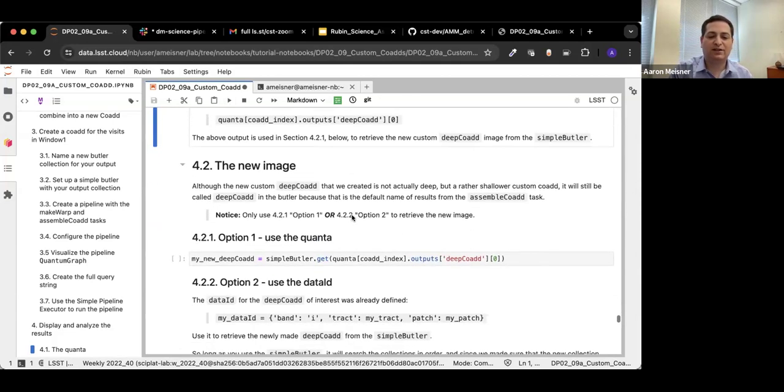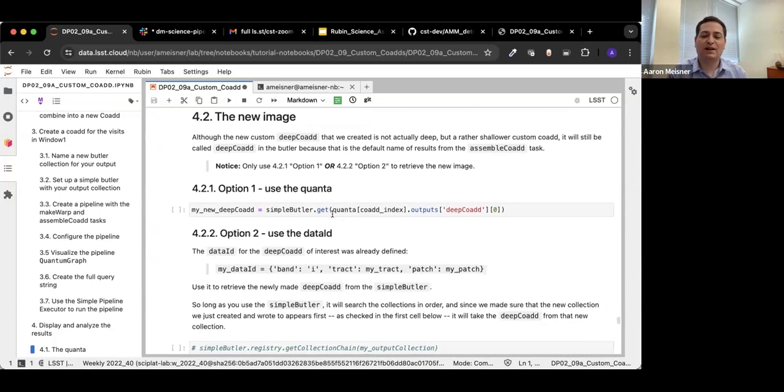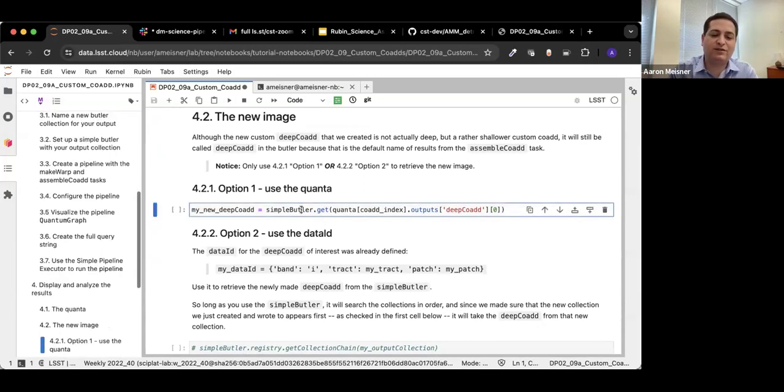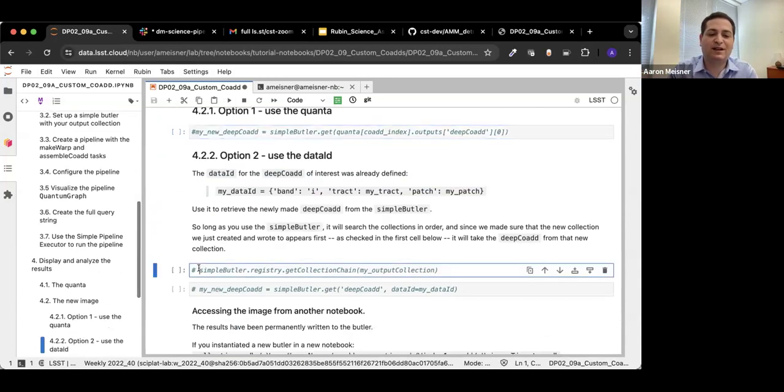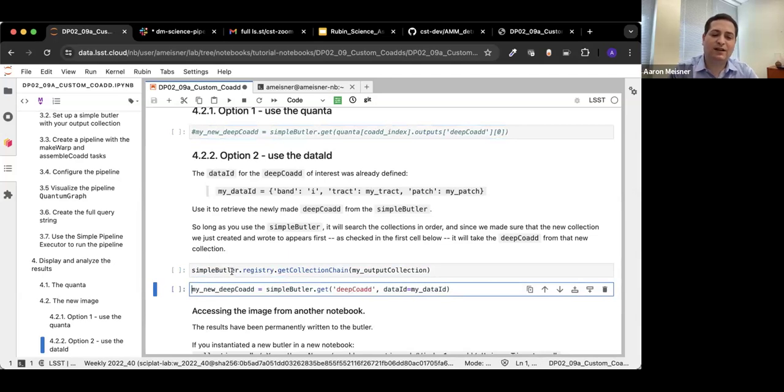So now let's just look at our final deep coadd, and this is really going to be the end here, because the next notebook would do things like run custom source detection on your custom coadd, but clearly we don't have time for that today. So there's two different options here. Personally, I like option 2 a little bit more, but I'm sure this is just a matter of personal preference. But option 2 essentially just queries by data ID.